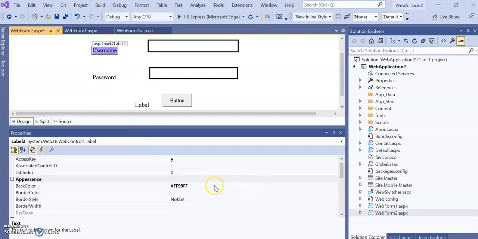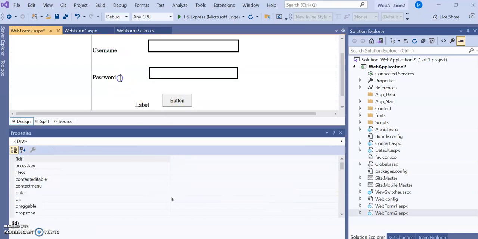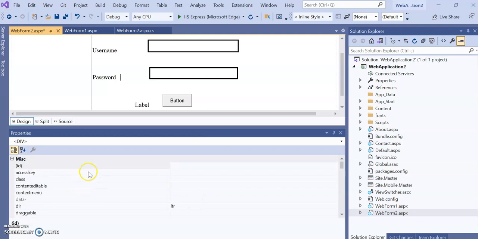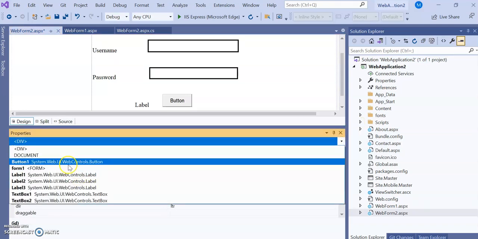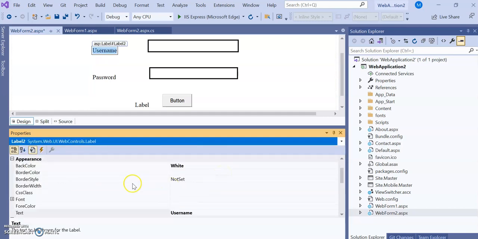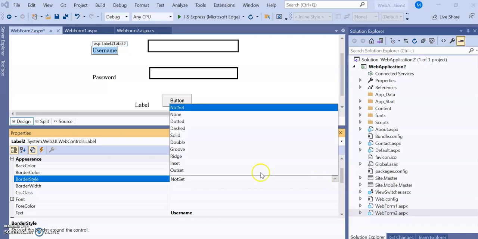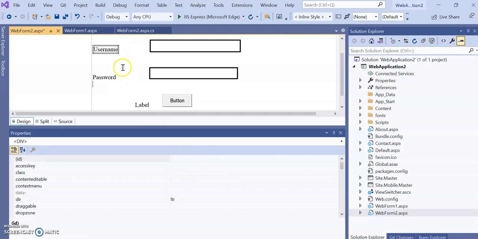Suppose I don't want to set a color, just go here and take white, so no color will be there. Okay, so here you have to select that particular label. This is my label 2. Then border color, you can even set a border for that particular label. It is not set right now. You can set it, suppose I set it as a double, so this will look like this one, username within a border there.